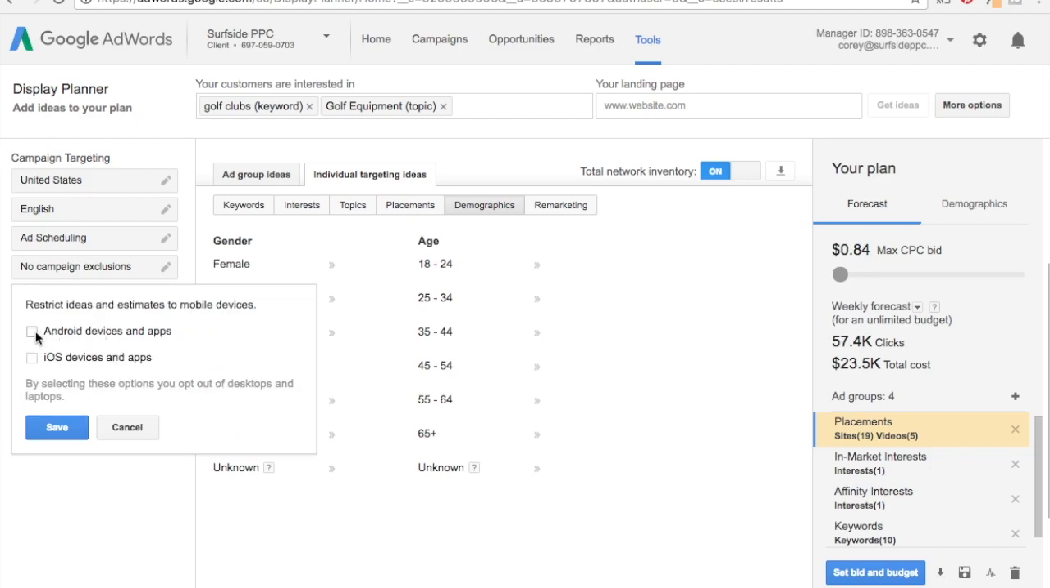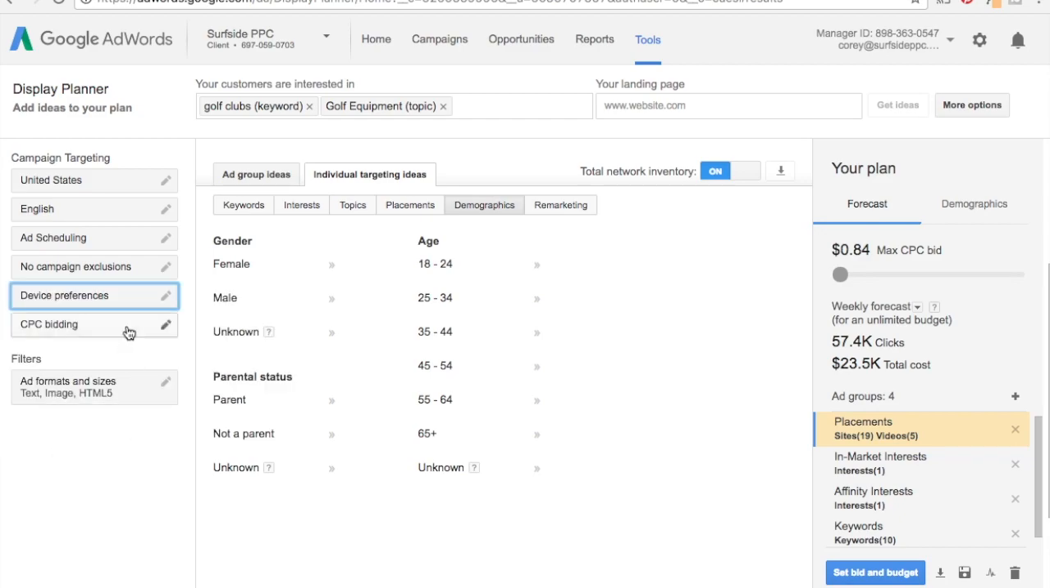Device preferences. If you're selling specifically to Android or iOS, or your mobile app is specifically for Android or iOS, you want to use one of these. But usually you just keep it wide open. Again, the CPC bidding you can adjust, and then the locations, things like that. So right now we have our plan.